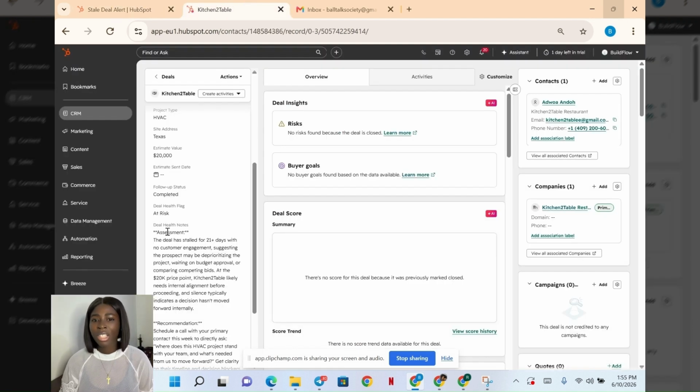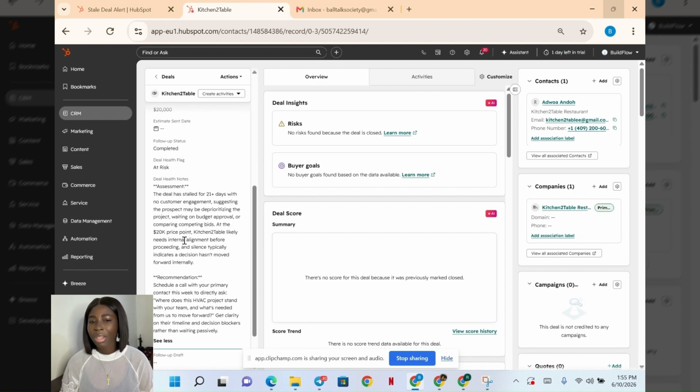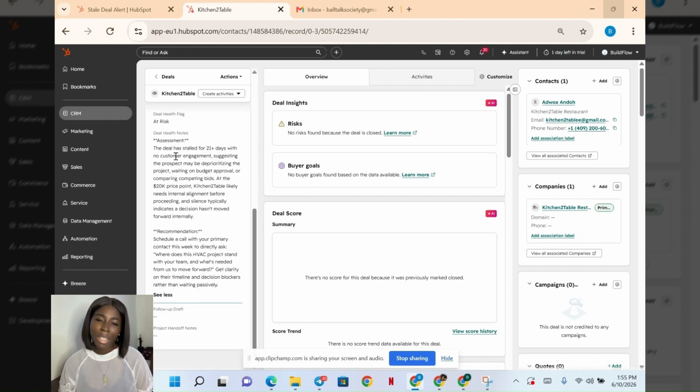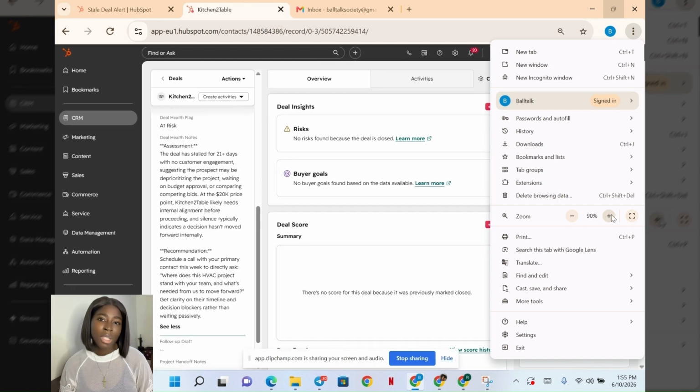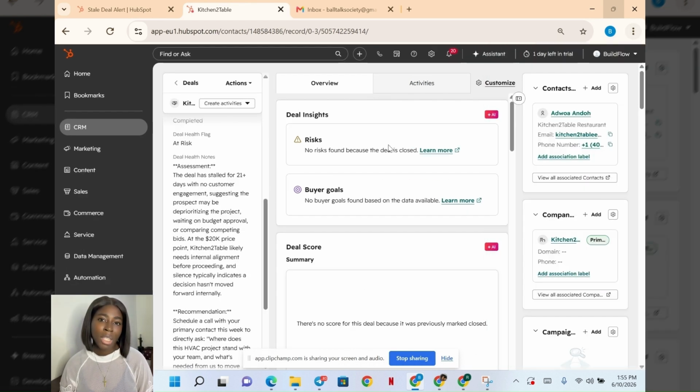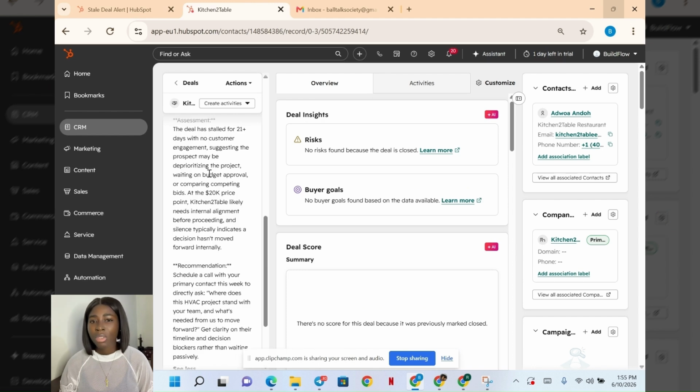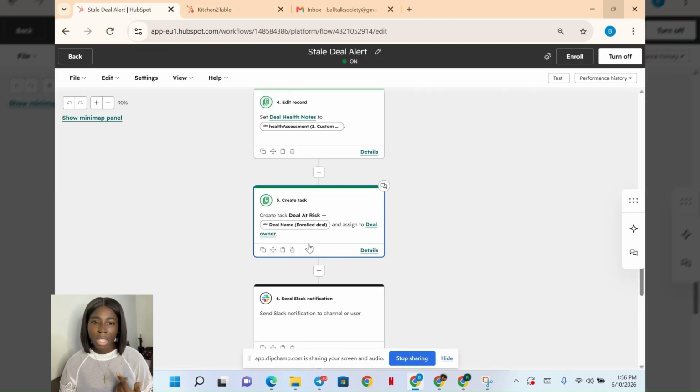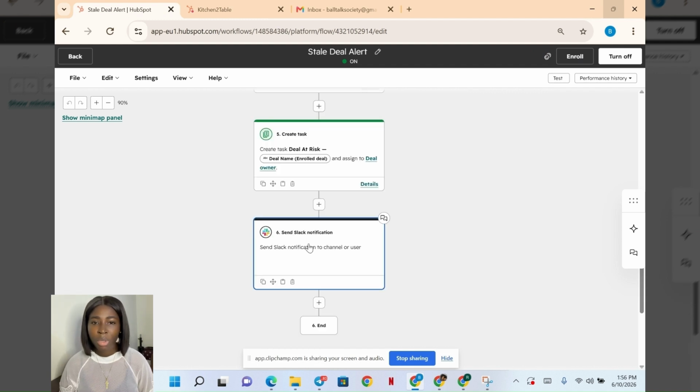Notice that it's not just a flag saying something is wrong. It's a specific diagnosis and a recommended action. So the rep opens the deal and already knows what to do next. The rep also gets a task created automatically so it doesn't get missed. So, two automations, both using AI to do the thinking so the rep can just focus on the doing.